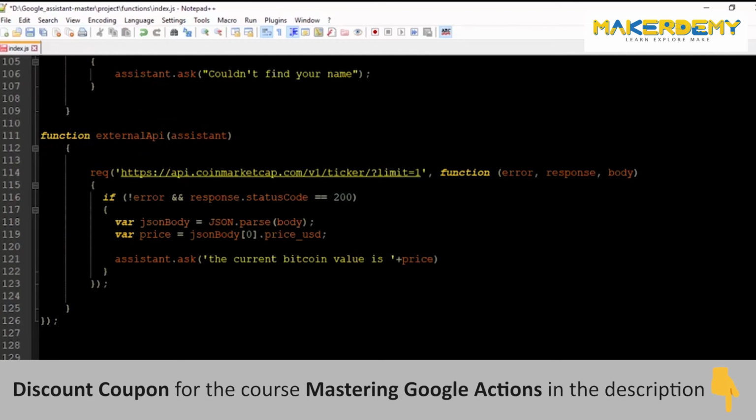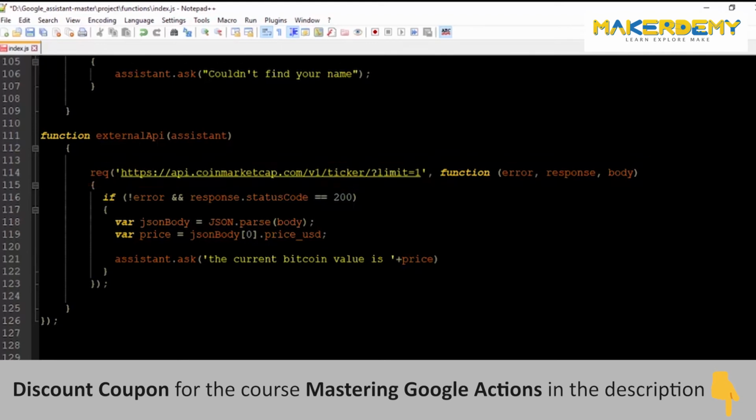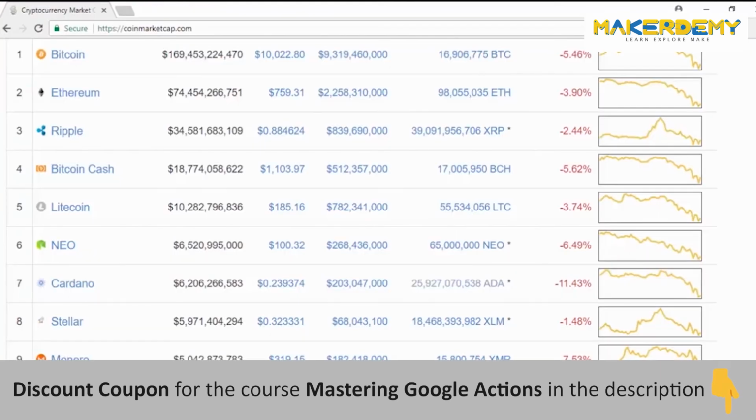Coming into the function, using the following command, we will send a GET request to the API. Here, I have used the URL extension query limit equal to 1 to limit the incoming data from the API to only one set. This will have the value in US dollars, which I am going to use in my response. If you want more data, like the value of other cryptocurrencies like Ethereum, you can always get them by increasing the limit or even from a particular limit the API offers. These query strings change from API to API.